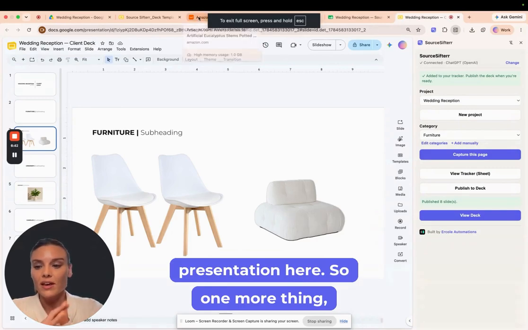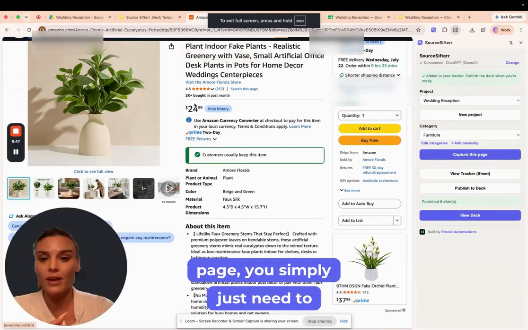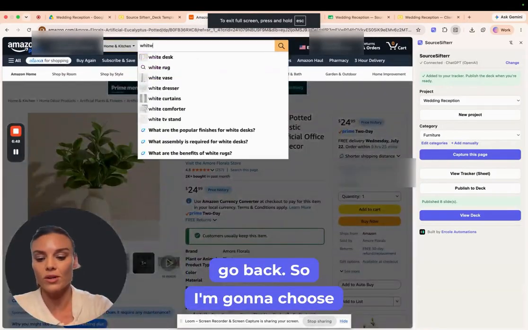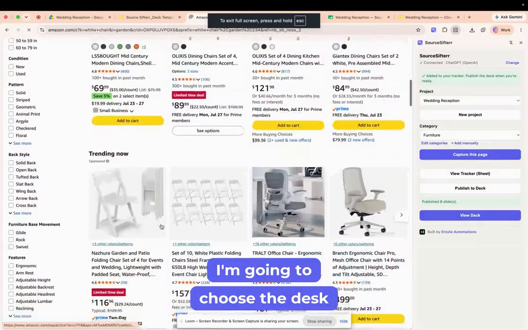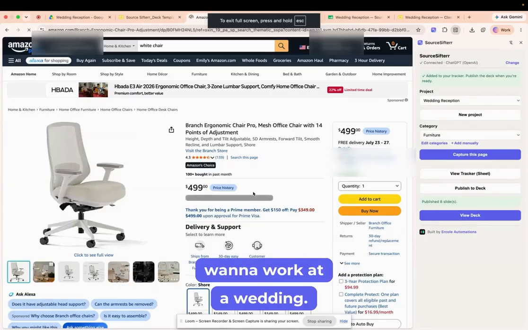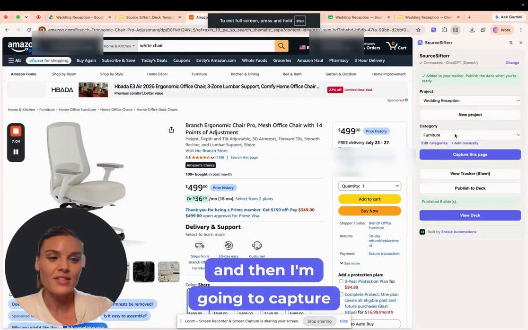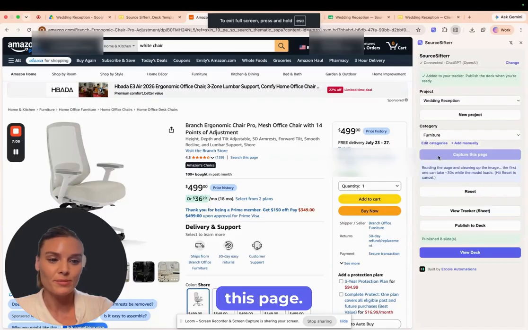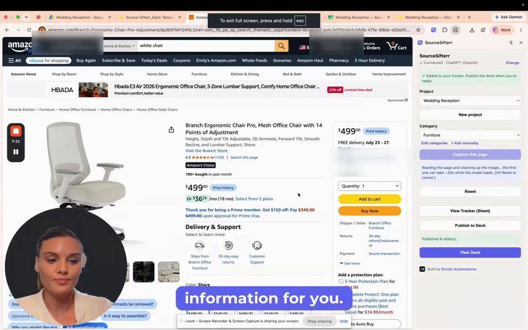So one more thing, say you feel that you've got too many products on one page and you want to start a new page, you simply just need to go back. So I'm going to choose another white chair. I'm going to choose the desk chair. You never know, people might want to work at a wedding. And I'm going to say furniture, and then I'm going to capture this page. So again, that's taking all the information for you.